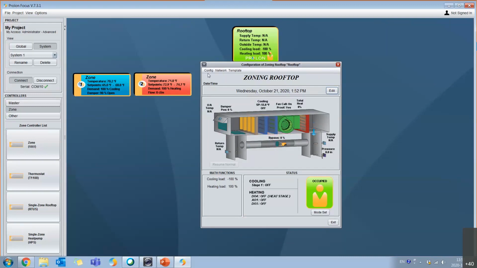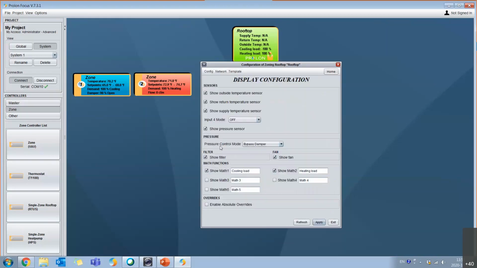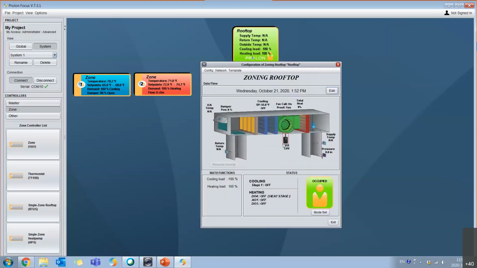It's actually quite simple. Just go to config edit display, and the pressure control mode is going to be a variable frequency drive. I press apply, I get home, and here we go. The graphic for the variable frequency drive has been updated. I can see the actual voltage being applied to it, and I can see what the static pressure is. I don't have anything actually connected to my controller because it's just a demo board.